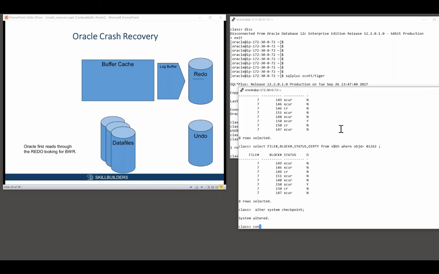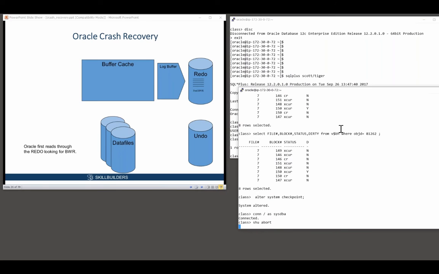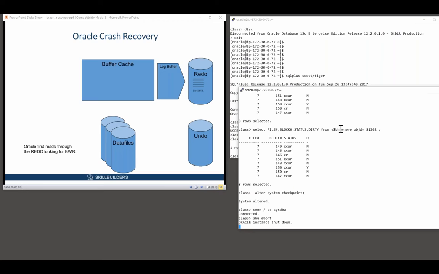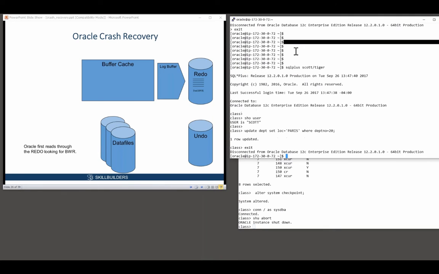So I'll crash the database with shutdown abort. So it's cut the ground out from beneath Oracle, terminate the database, the instance. That's a crash. Let's take a look at the trace files, the logs. Just see the alert log so we can see what happens.